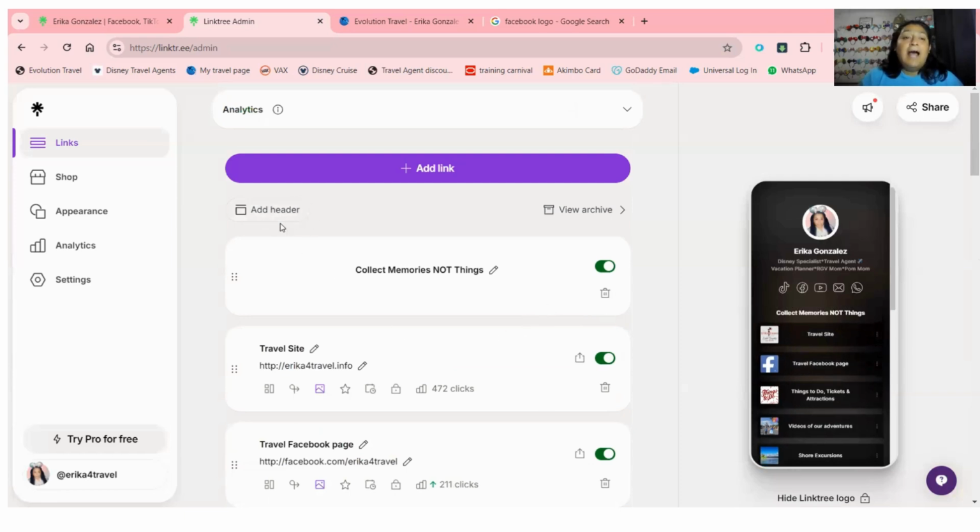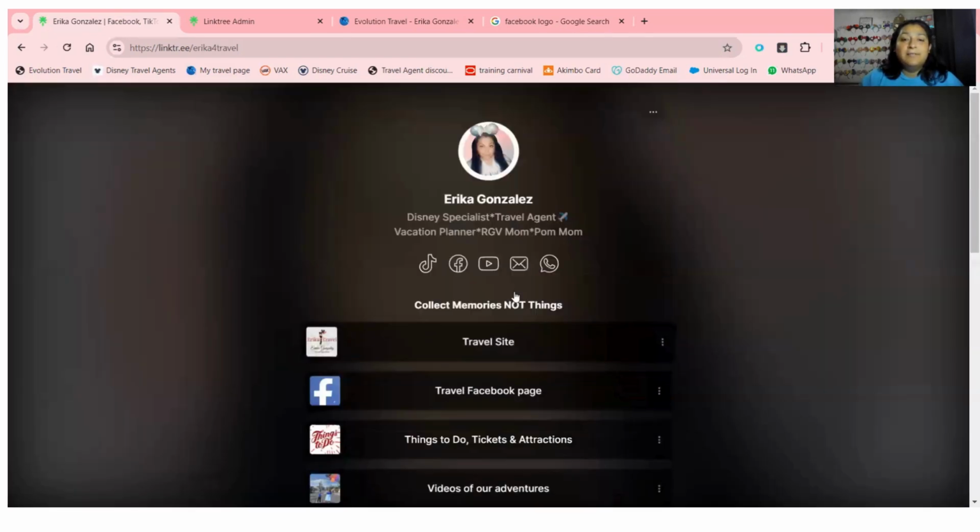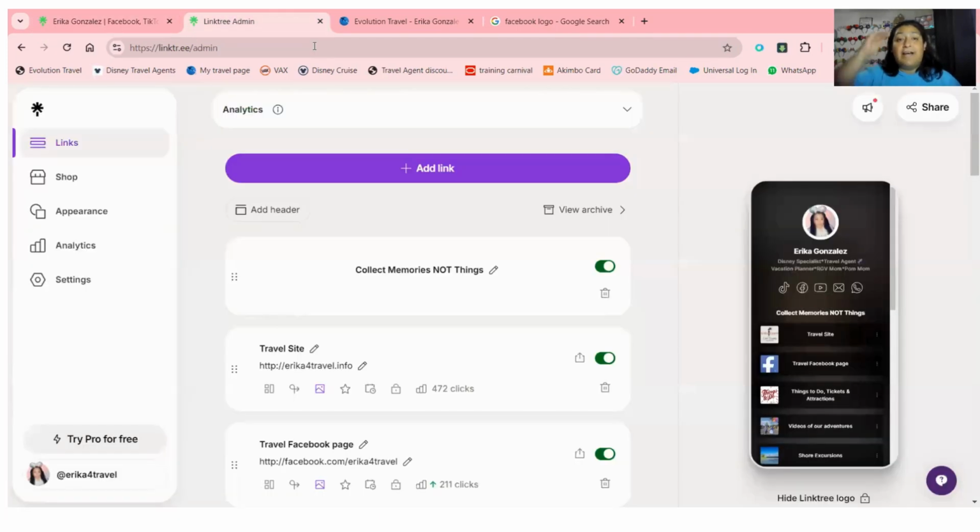All right, adding a header, that's what you guys are able to see right here where it says collect memories, not things. This is a header. You can have several of these to divide if you wish to go ahead and do so. Let's just say I want to divide my travel, and then I want another one that has Disney, and then I have another one that says videos. You can do that as well by adding a header.